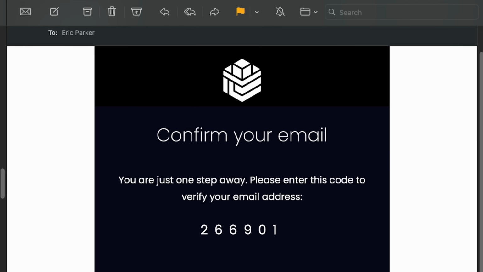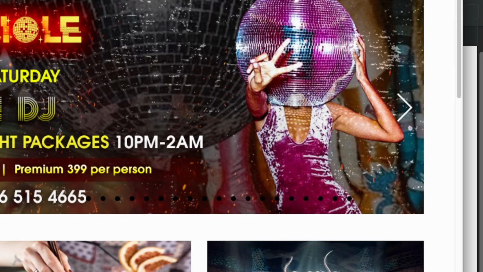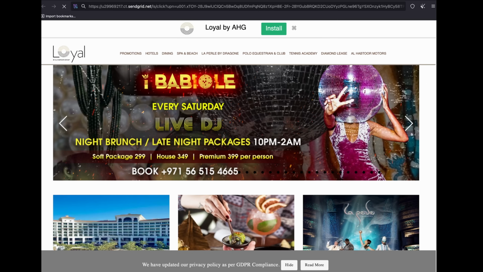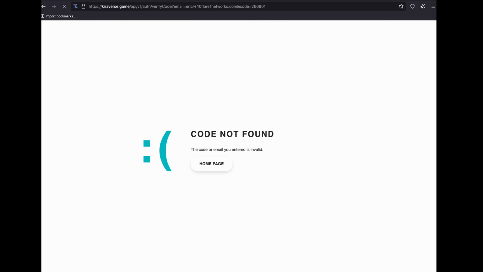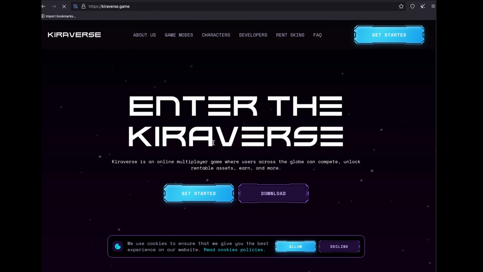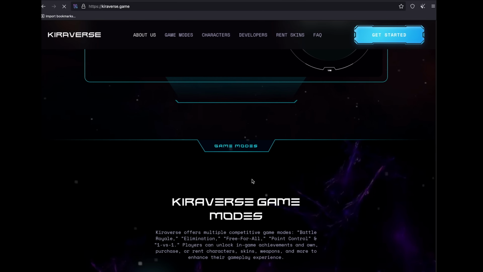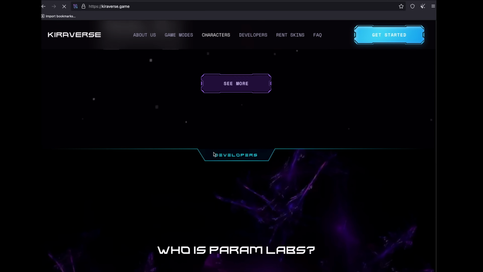And this is some sketchy crypto game. This one is genuinely a coin toss in terms of whether this is a phishing link or simply someone trying to create an account with my email. I think it's just a case of someone trying to create an account with my email. Let's see what keyreverse.game is. It's one of these stupid Web3 crypto games.